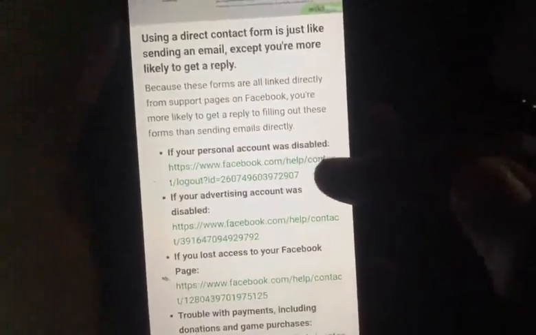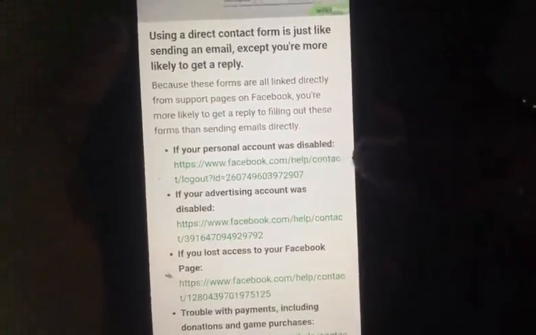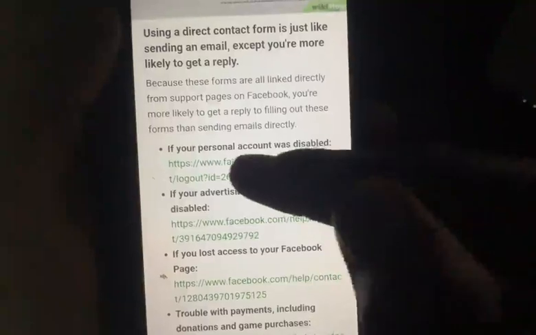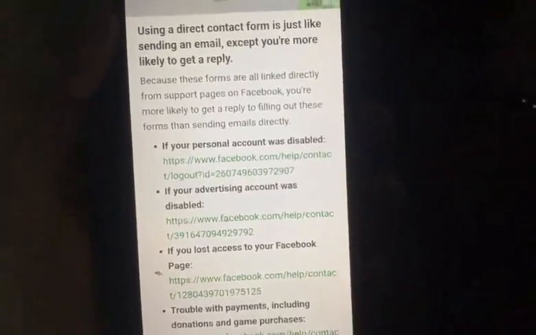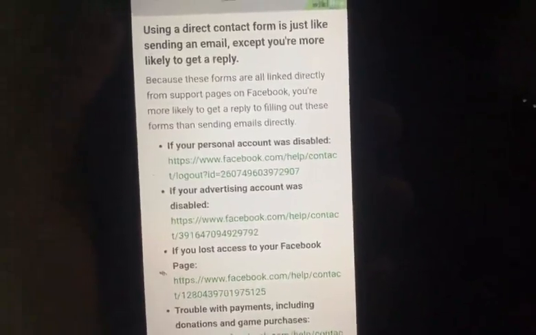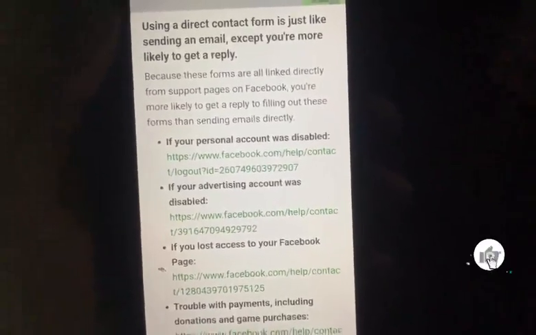After you fill in the form, Facebook will reach out to you using the email address that you gave them in the form. Within 24 or 48 hours, you can get a reply from Facebook about your disabled account.